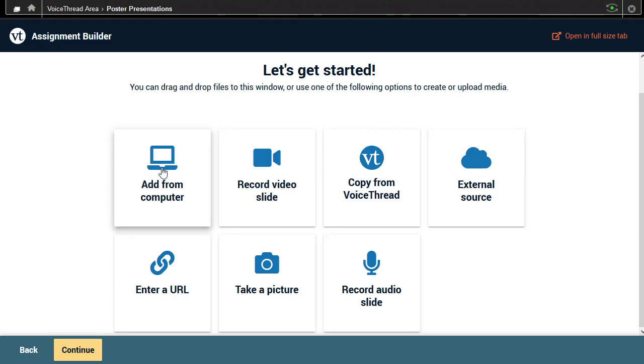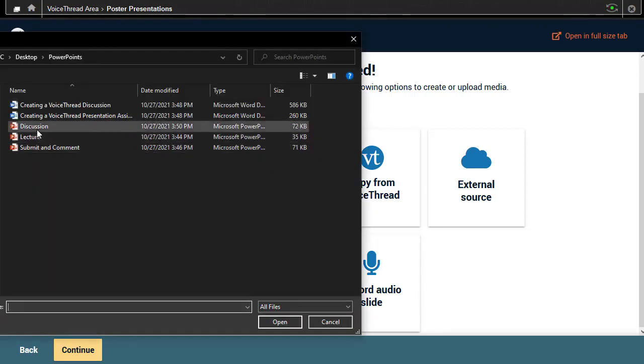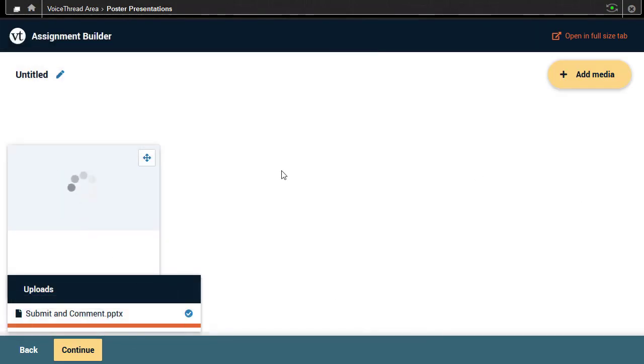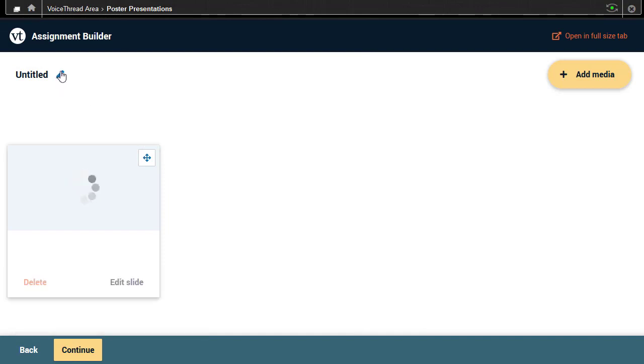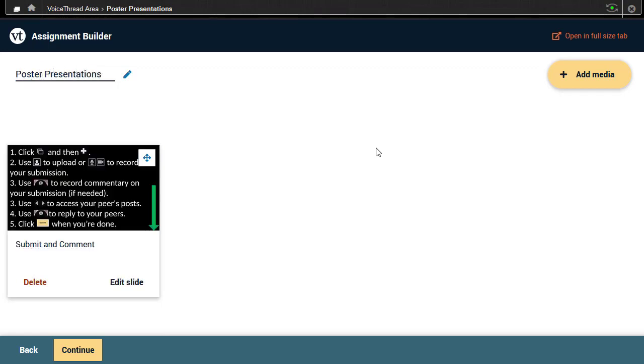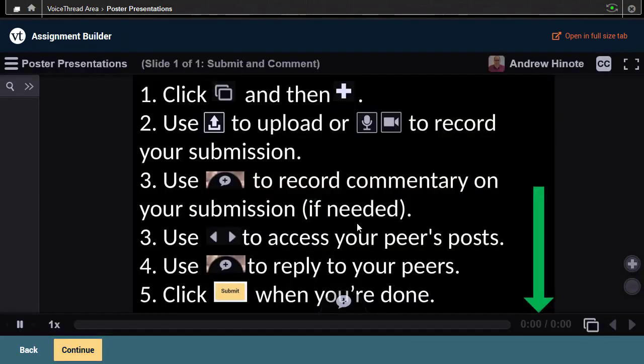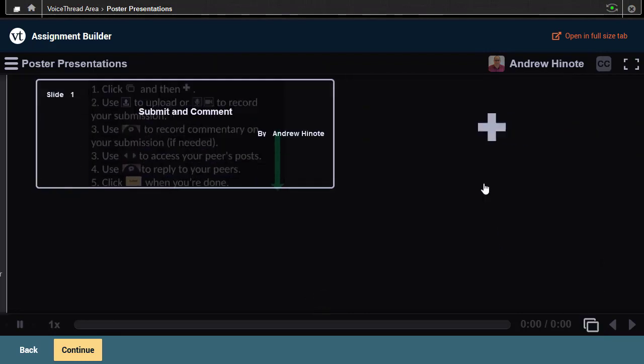For my example, I'm going to Add from Computer, choose my slide, I'm going to give my VoiceThread a name, and then I'm going to click Continue. And now I'm presented with a sample of what my VoiceThread looks like. So the way this works, students will follow these directions to click this button down here in the corner and then add their own slides to the presentation.